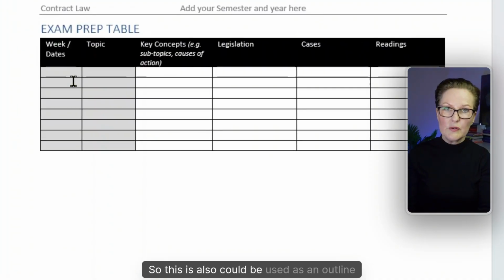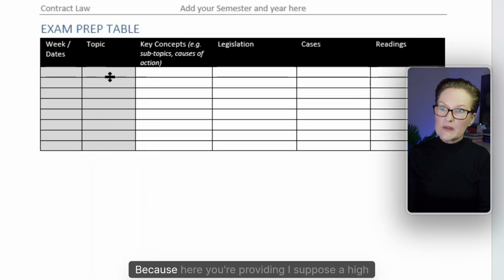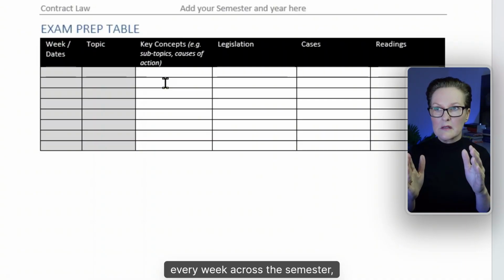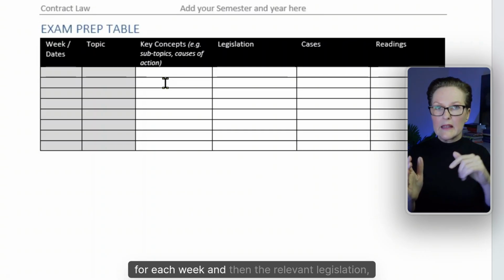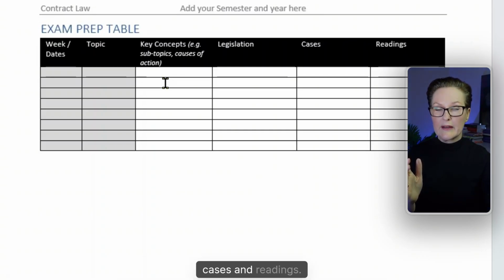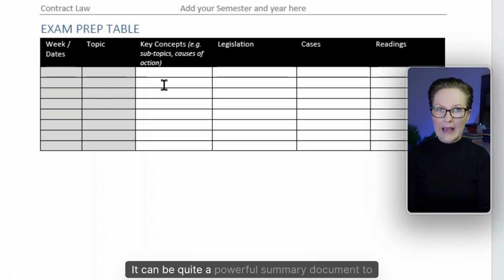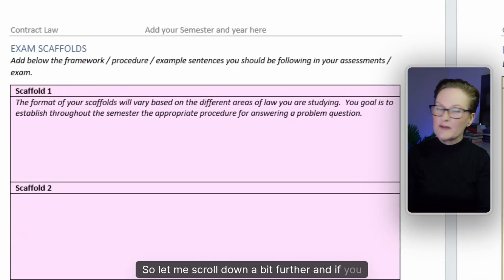This also could be used as an outline for an open book exam as well, because here you're providing, I suppose, a high-level view of every week across the semester, the core topics, and then the key concepts for each week, and then the relevant legislation, cases, and readings. So don't discount this table. It can be quite a powerful summary document to help you stay organized, and that you might also use in your open book exams.